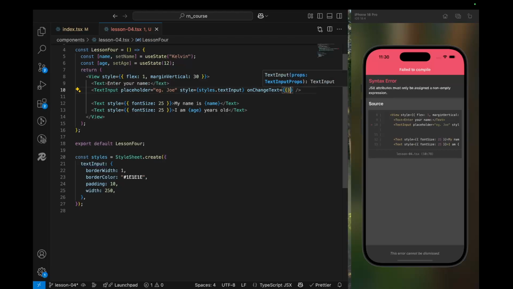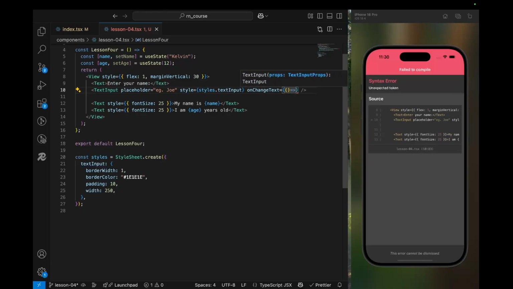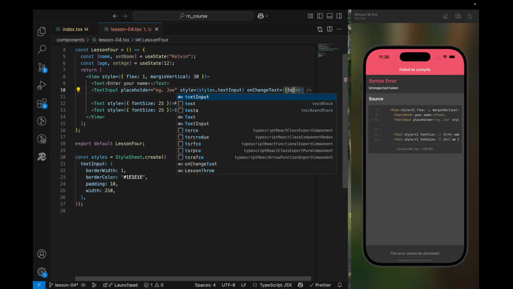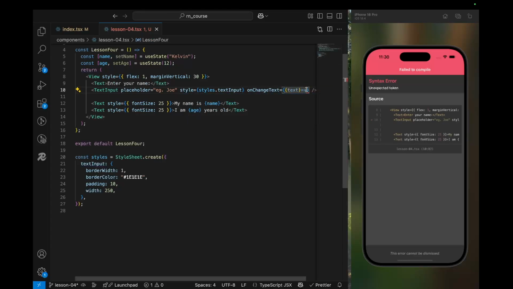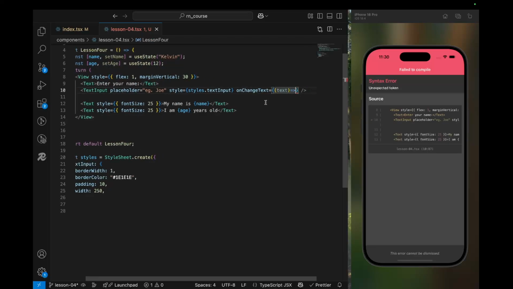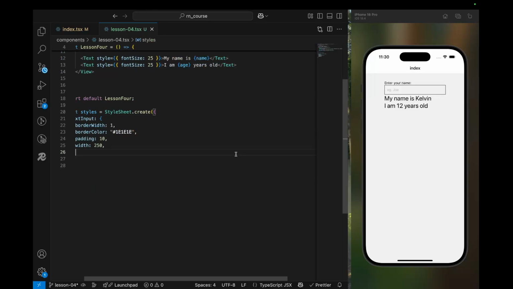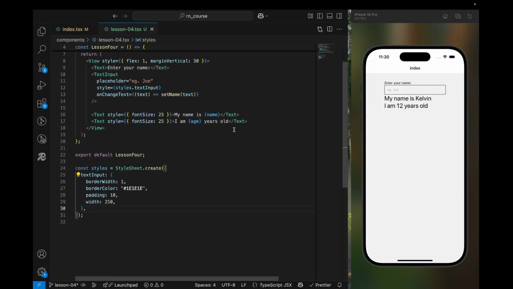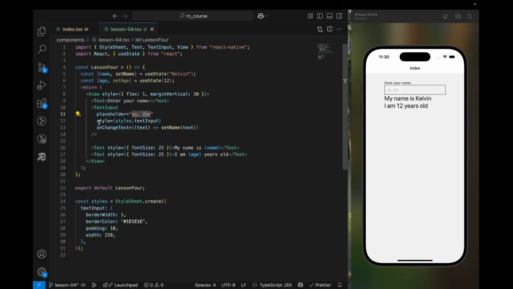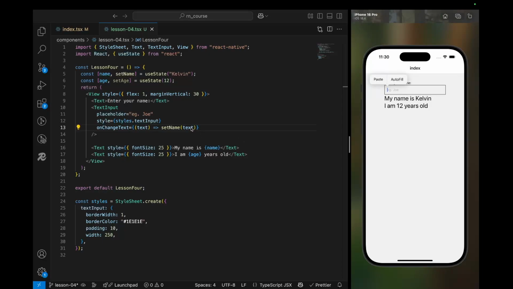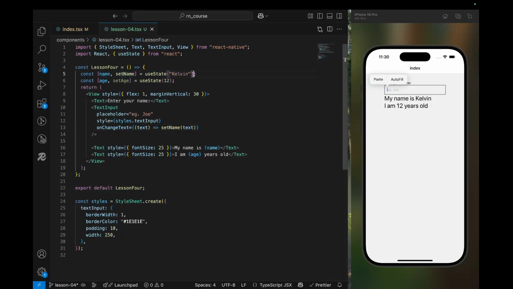Okay, so we can basically write the function inside here like this. It returns this text value here that basically serves as the value that is entered inside the text input. So over here, I'm going to set name to whatever the text is. Okay, like this. So let's bring this down here. We have the placeholder, we have the style, and then onChangeText, which is going to hold the function that handles what we do with the text that we get from the text input. So whatever is being entered inside the text input, we want it to be saved inside this state variable, which is the name. Okay, so let's try that.